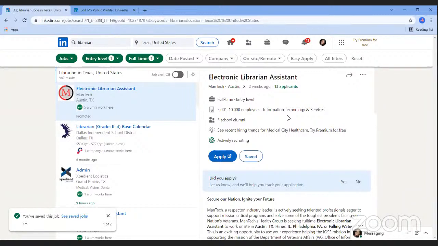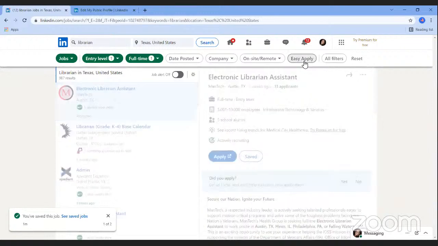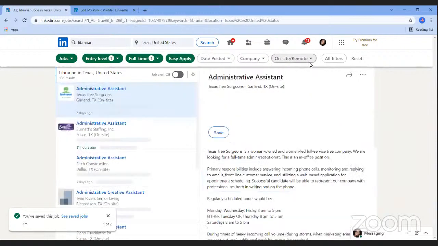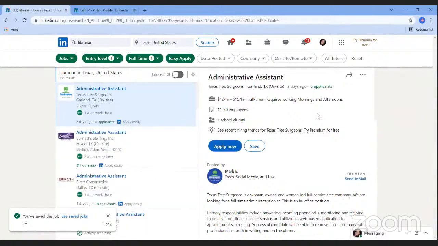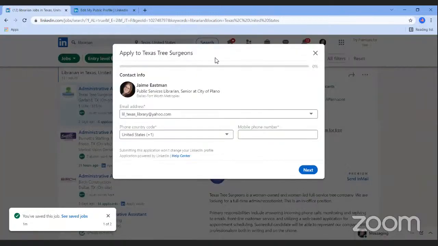You also have an option for what is called Easy Apply for some positions. And let's see if I can get an Easy Apply option to pull up. Those jobs are going to say apply now, and they will actually use information from your LinkedIn profile. And you will walk through step-by-step, update the information that you need, and apply for the application that way.